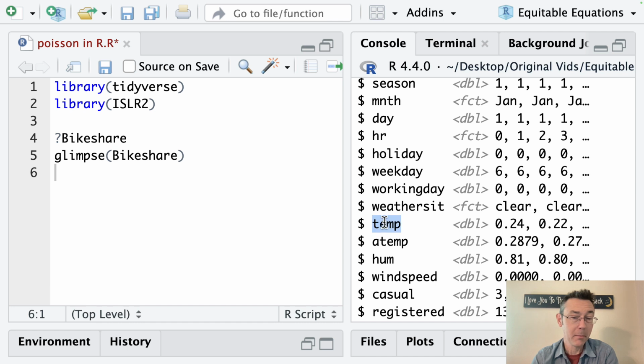I'm going to use temp, like what's the temperature that day. I'm going to use working day. Is it a day when people actually have to go to work, or can they just ride for pleasure? And then I'm going to use weather sit. And you can even just see from the first couple of observations here that this is describing the situation of the weather. So in this case, we've got clear. There's also misty, cloudy, light rain, stuff like that.